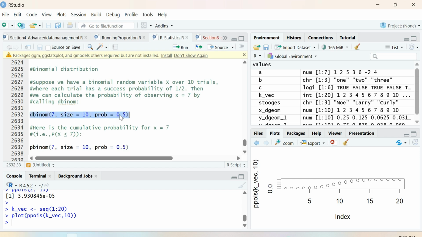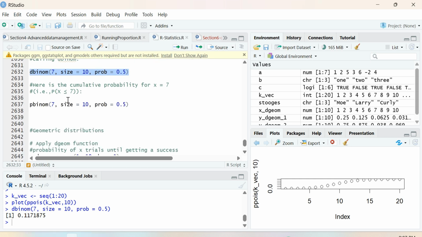So we just use dbinom with 7, the number we want to calculate the probability for, size is 10 and probability is 0.5. So it is about 0.11, about an 11% chance that these trials get 7 successes, right? And we can also use pbinom with 7, size 10, and 0.5 to calculate the probability of successes less than or equal to 7 in such 10 trials. There is about a 94% probability that these 10 trials will get less than or equal to 7 successes, right?